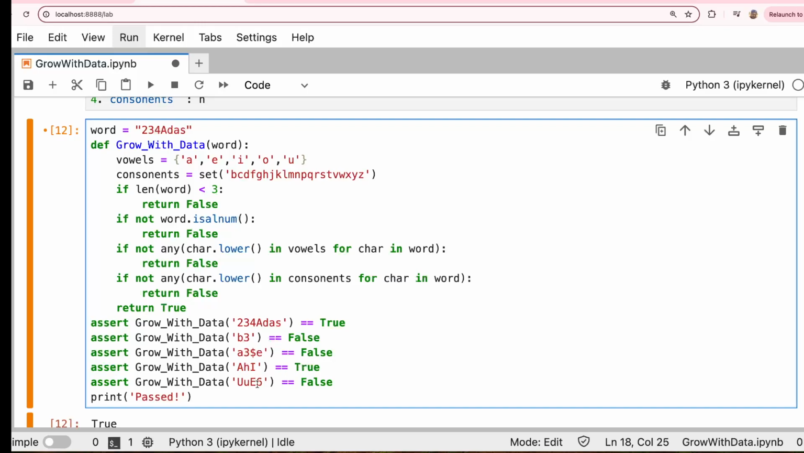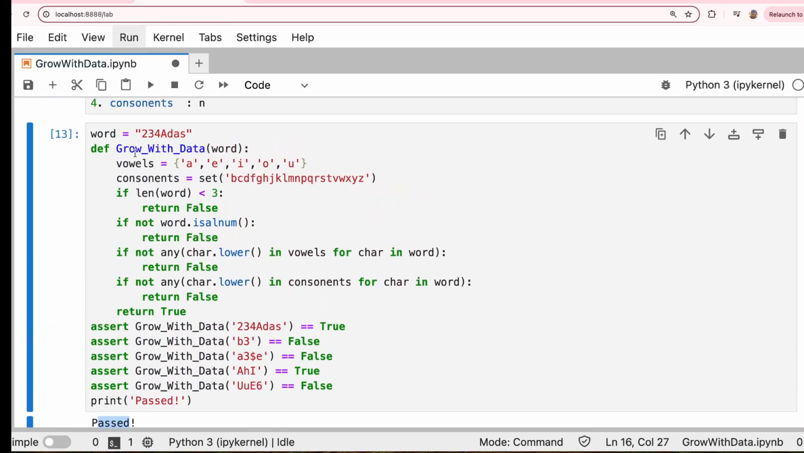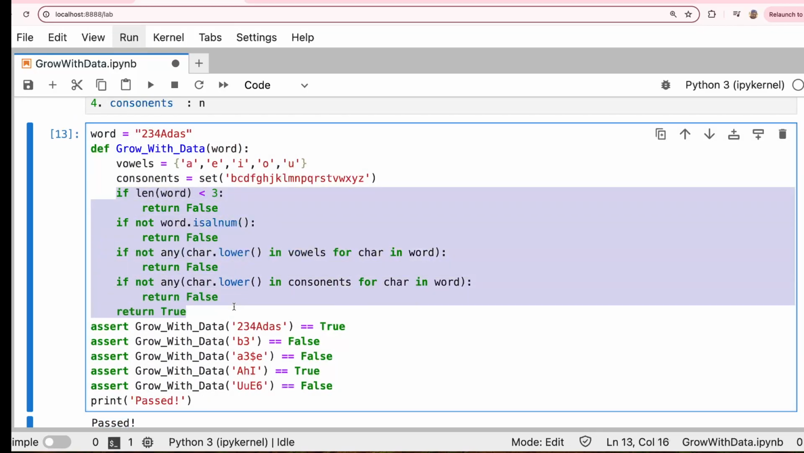So this one is false because we don't have vowel. Oh, we have vowels, but we don't have consonants because we have U and E. Both are vowels, we don't have consonants, so it's false. So let's run this. Everything passed and we got the pass. So this is like for everything you check one by one by one, right?